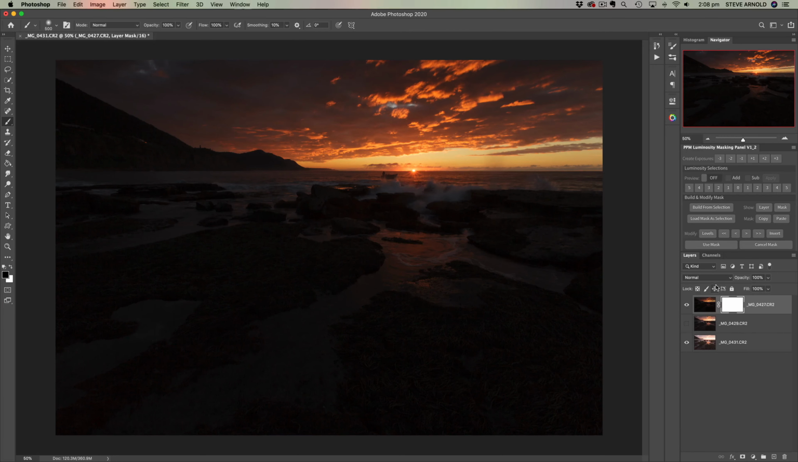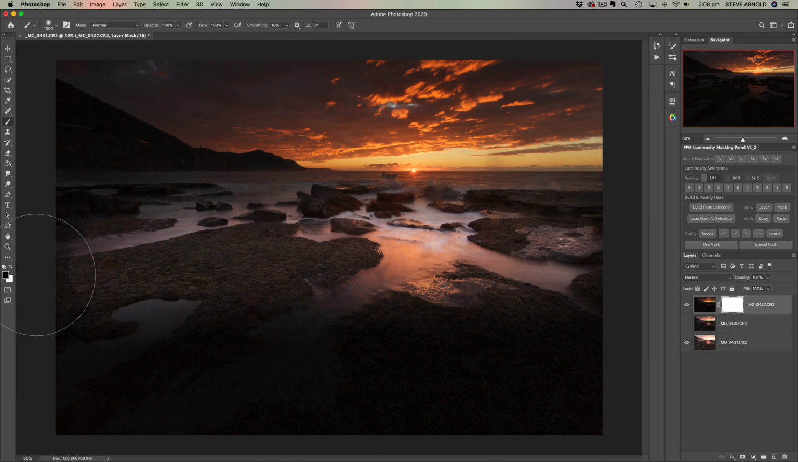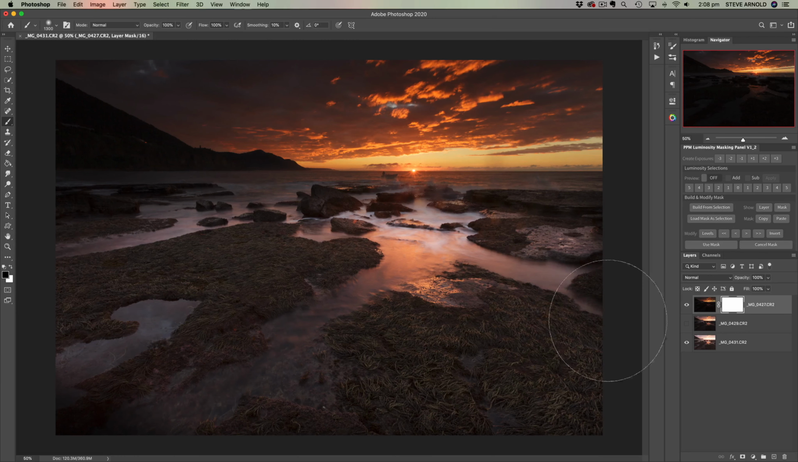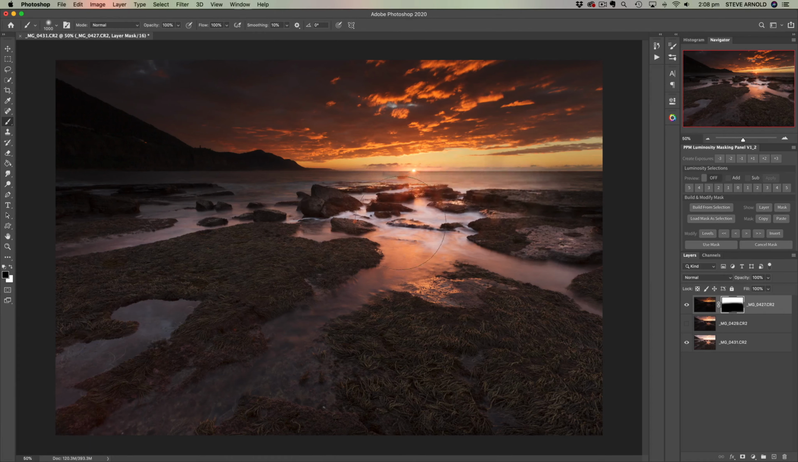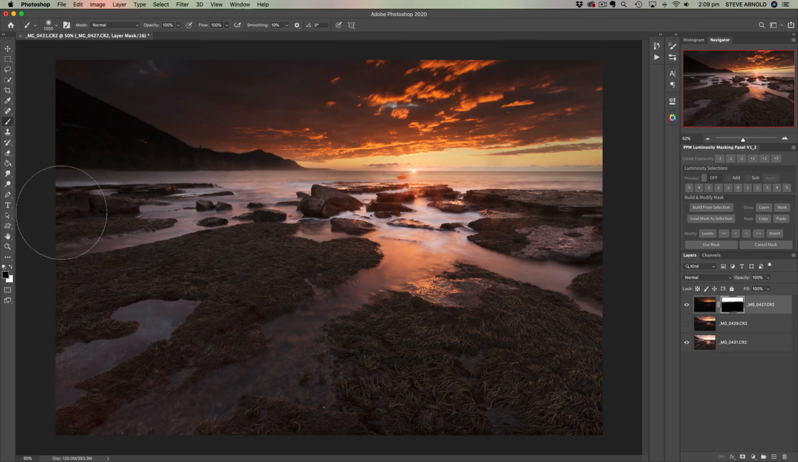So let's add a layer mask to this top layer. Let's grab a black brush and let's just brush this in, just pretty roughly, but just so that you can see what I'm talking about really. So they'll blend a really, really bright foreground in with a really, really dark sky.